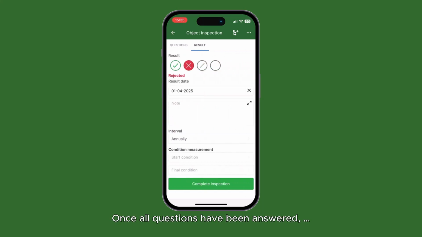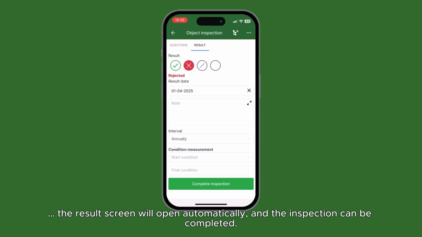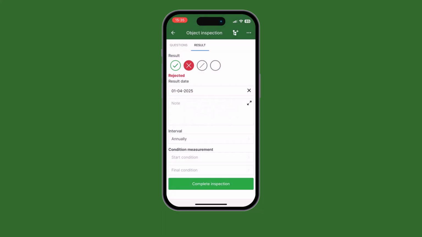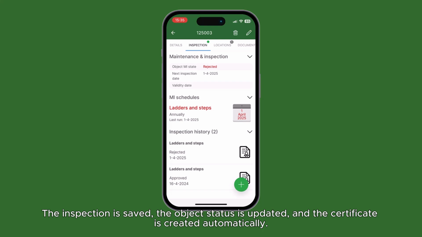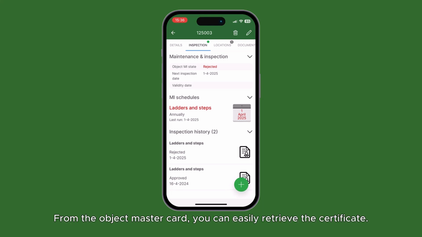Once all questions have been answered, the results screen will open automatically and the inspection can be completed. The inspection is saved, the object status is updated, and the certificate is created automatically. From the Object Master Card, you can easily retrieve the certificate.